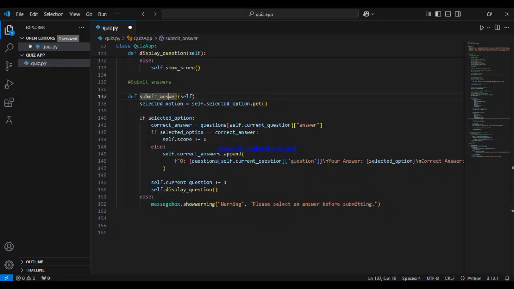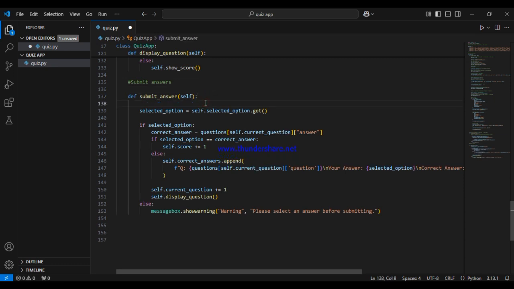So that submit answer is going to check the answer that has been selected. So this first line of code here says selected option equals self.selected_option.get. So this one is going to retrieve the user selected answer. So it's going to know what the user has selected, then it's going to retrieve it. We are going to create a variable called selected option, and it's going to be stored inside our selected option as what has been retrieved from whatever the user has selected.